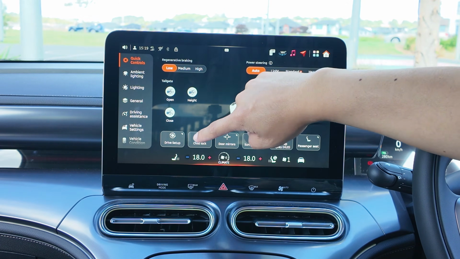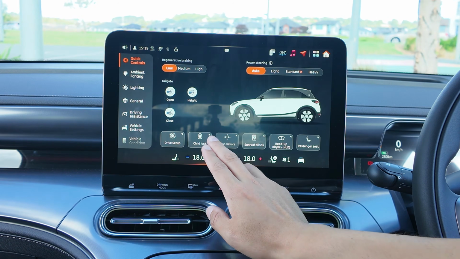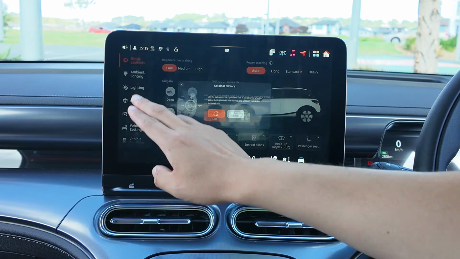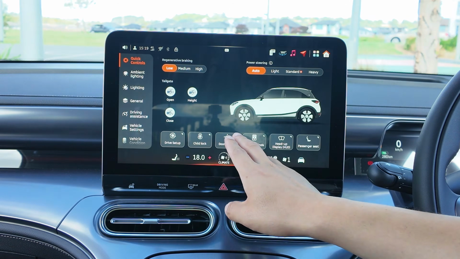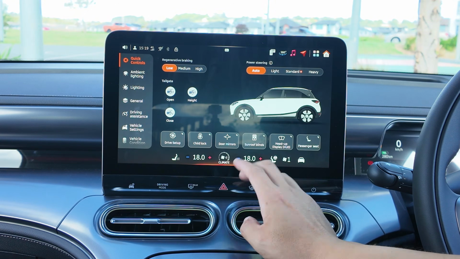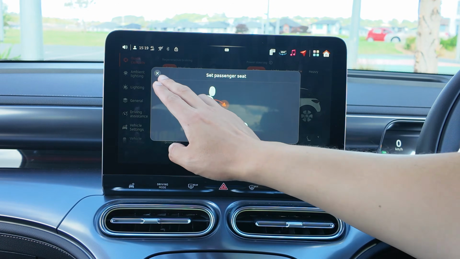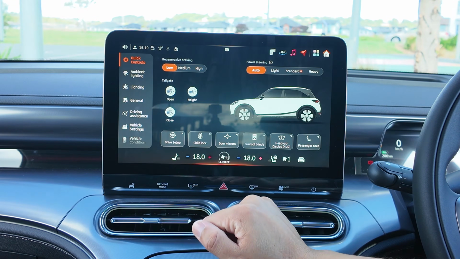Next one is the child lock. You can enable and disable from here, to the left or to the right. You can again click here to do the door mirror. On the right, use the buttons to control your window adjustments. Sunroof blinds, open and close. Head-up display, close and open. Passenger seats, you can control the angles and all things from the driver's side.